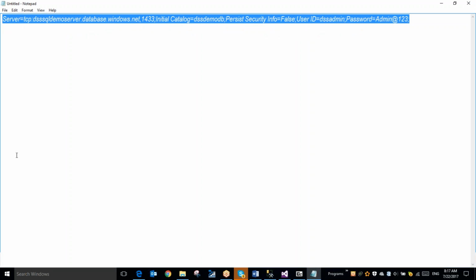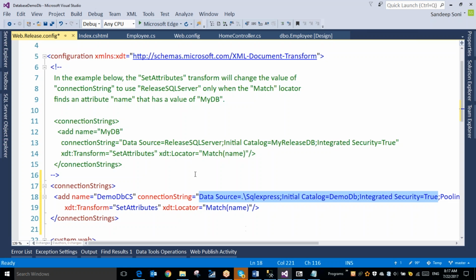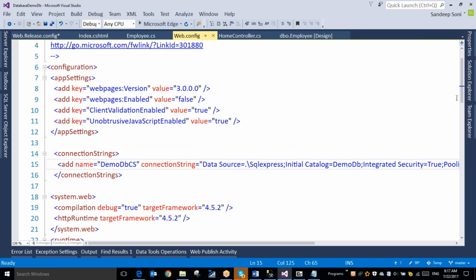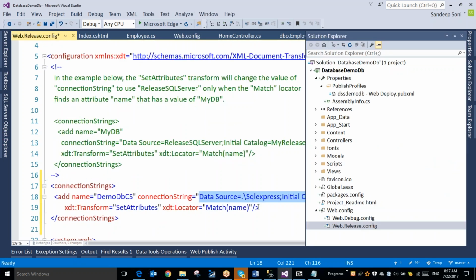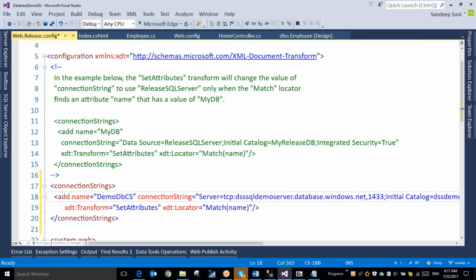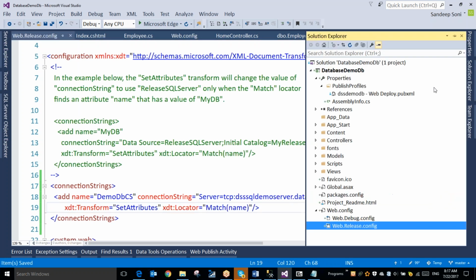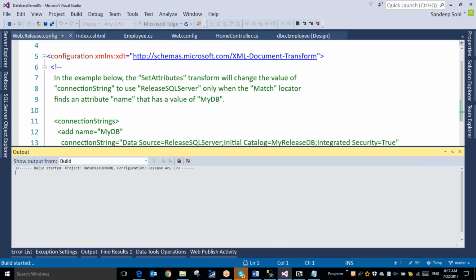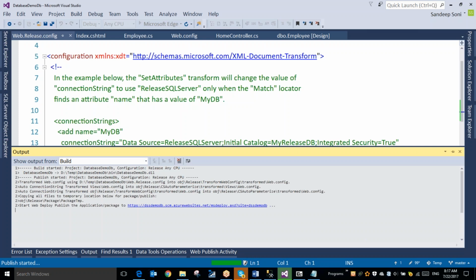So copy this and paste in. I'm repeating. Here it is local database connection string, whereas here I'm going to provide the actual connection string from production. Now let's publish. And after publishing, because the database tables are already published, everything should work fine and we should be able to get the result.